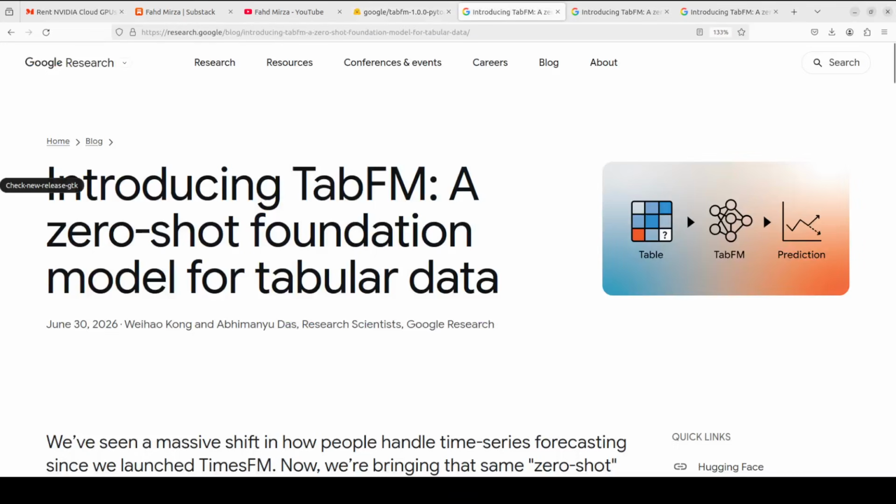So instead of grabbing XGBoost or a random forest and grinding through feature engineering and hyperparameter search every time you hit a new dataset, you just hand TabFM your training rows and your test rows together as a single prompt, and it predicts the missing labels in one forward pass. No fitting steps in the traditional sense, no tuning, no cross validation loop. It treats tabular prediction as an in context learning problem, the same trick that made large language models good at picking up new tasks just from examples in the prompt.